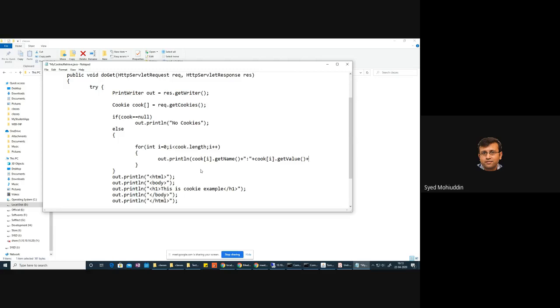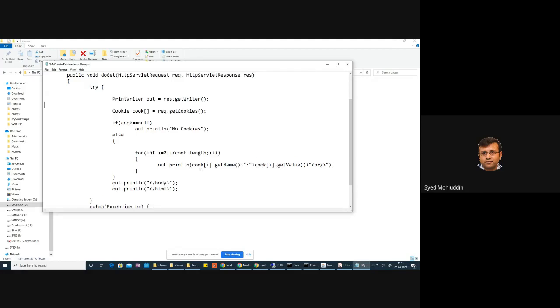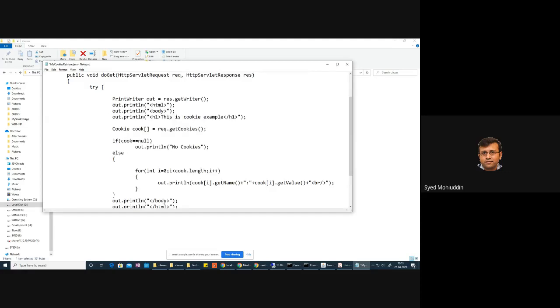Now at the end we will add a break statement, because if there are multiple cookies, then obviously they have to be printed on separate lines. Close this string, close the out.println method and add a semicolon. Now for the HTML tag, body tag and H1, I'll just copy this and paste it at the very top. Okay, now let me save this file.